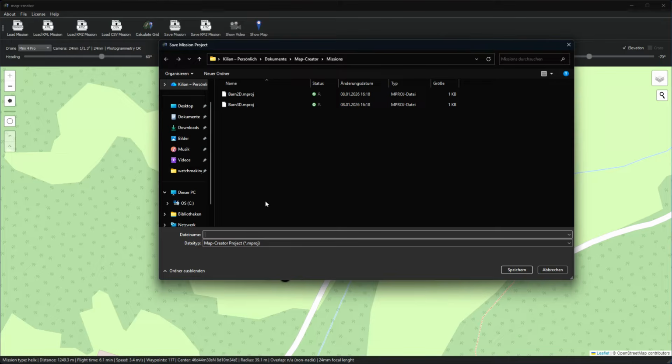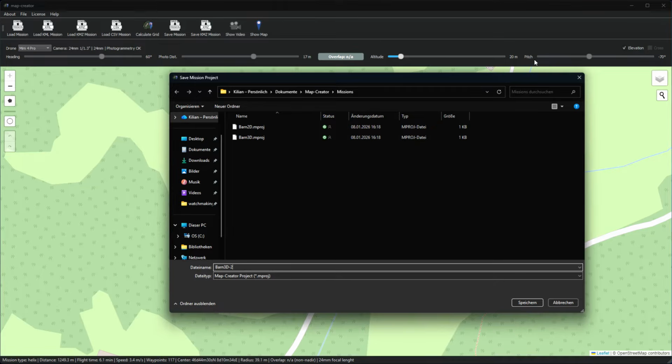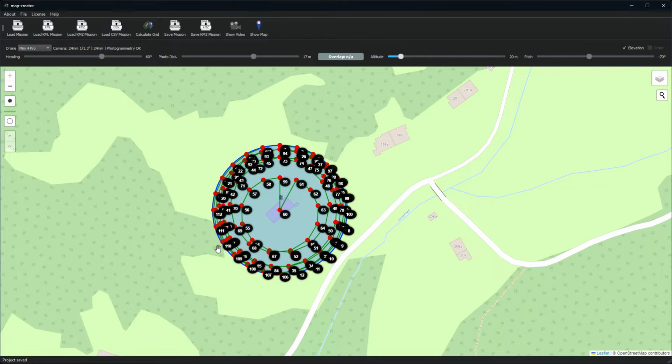So I will give this mission a name. It's also the barn 3D. I will add a number. You can also use the altitude. I often use the altitude, so I'm about 20 meters. And I will save this mission.